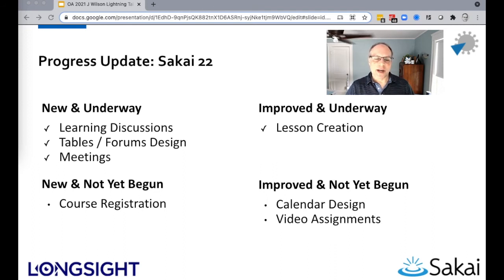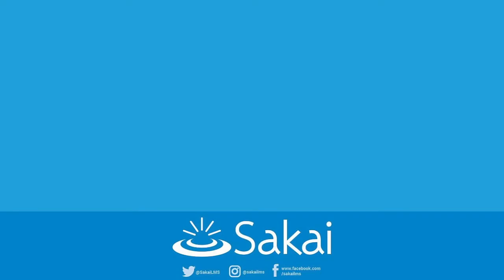Longsight has engaged a UX design firm, and you've heard a lot about that work at this conference as well. Not yet begun is the course registration tool. In the improve column, lesson creation work has already begun at the University of Dayton, and I'm confident that they'll submit and contribute some really exciting improvements to lessons as they have in years past. In the improved column, but not yet begun, is a new design for calendar and the video assignment type. So I welcome your input, your thoughts, and your questions. Feel free to reach out to me at wilson@longsight.com.